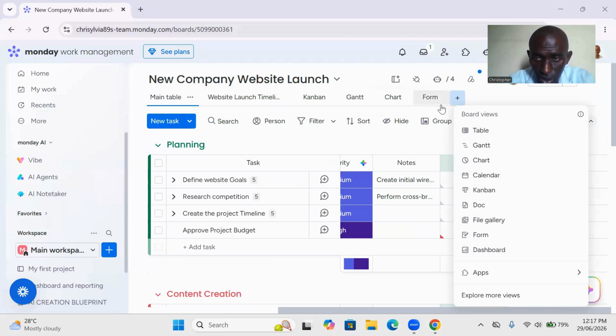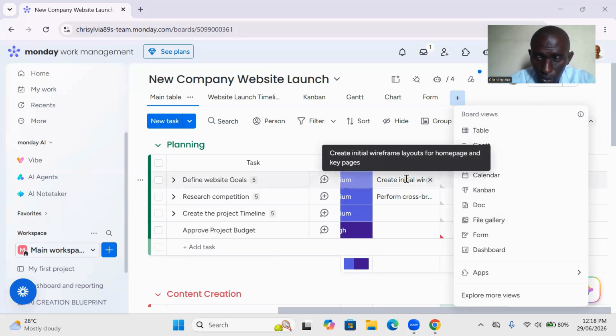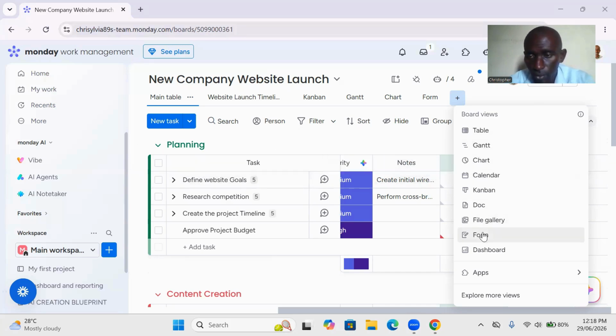I've already created them here so that I don't have to start creating them all over, so that this video won't be long. So if you want a Gantt, this is already a table view. Then if you want a Gantt view, you click this chart view, calendar view, Kanban, documents, file gallery, where you can post different files, media files, video files, anything you want to post that will help in achieving the purpose of the project. And there's a form view where you post a form to your clients to be able to gather data that will populate directly on your monday.com board.